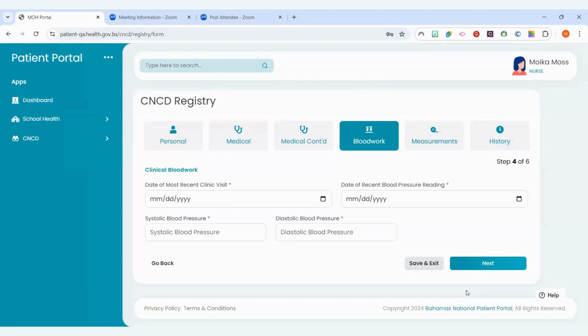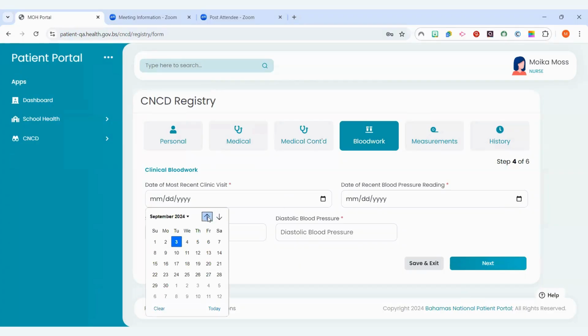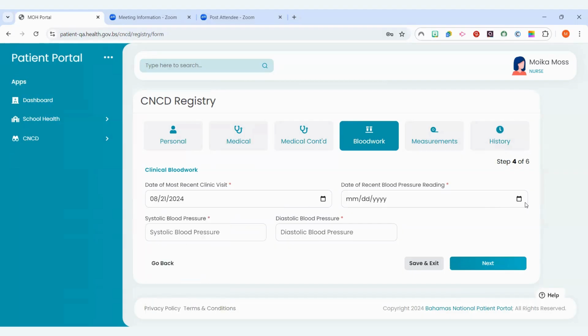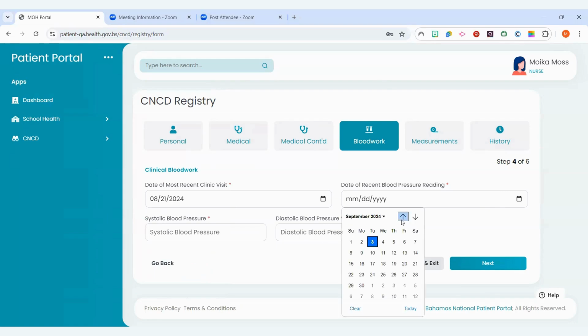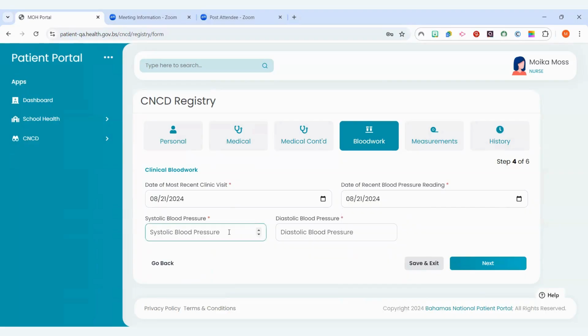Now on this blood work section, all of the areas here are required. So we will go in and we will select the date of most recent clinic visit. I will use my calendar here just to move swiftly. Date of recent blood pressure screening or reading. Select my date. Systolic blood pressure. You can use the up or down arrow to put in the amount or the value here, 120/80. Then I select next.